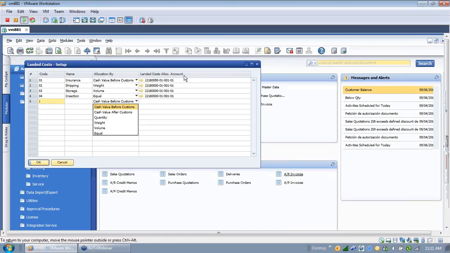And then you have the landed cost allocation account. Again, this is important. This is an accounts payable account. This is important for when the actual invoice comes in. For example, let's say we bought the merchandise from a vendor and brought it in, but then it was trucked in by a different vendor. So that trucking vendor is going to send you an invoice. We're going to take that invoice and distribute that to the inventory.